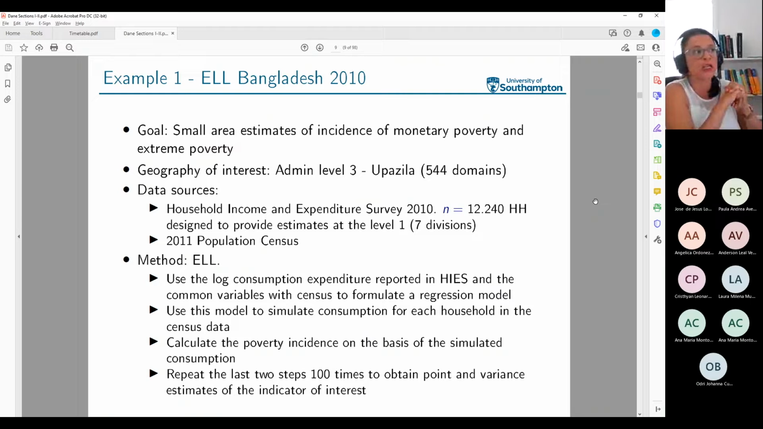The whole area of Bangladesh, which is a rather big country, Bangladesh has something like 140 million people, is divided in 544 domains. So you can imagine that if they have 140 million people and 544 domains, then this upazila domain is bigger than our municipality in that sense. We have like 1,000 municipalities, something like that, and we only have like 45 million people. So upazila is small, but it's not so small as a domain. And that is the level at which they would like to produce the estimates of poverty, upazila.